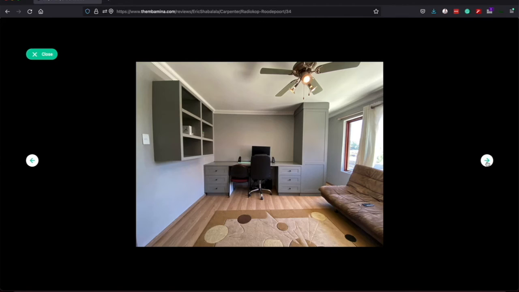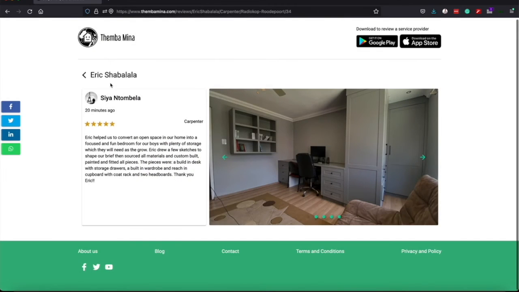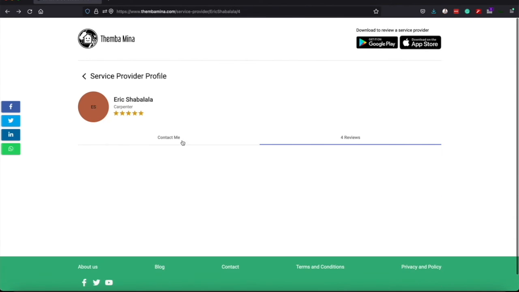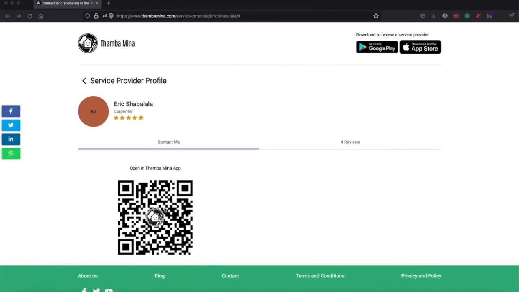Go through the lightbox and scroll through the images, see the work, and then if you're happy with the work, then you would go to our contacts tab. Once it's opened up, you'll see this QR code. And if you scan the QR code, that will take you directly into Eric's profile in the Themba Mina app.